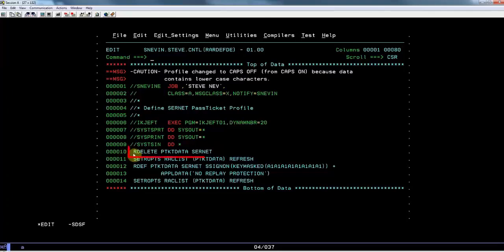Okay, so the first command there obviously deletes the SIRNet profile from the PassTicket data class. As we don't have one, that's slightly unnecessary for our purposes, but it's probably just a good thing to do anyway, just to ensure that everything's cleaned up before we go around trying to redefine the profile. Our second command just refreshes the contents of the PassTicket data class. Then we come onto our actual SIRNet PassTicket data profile define statement.